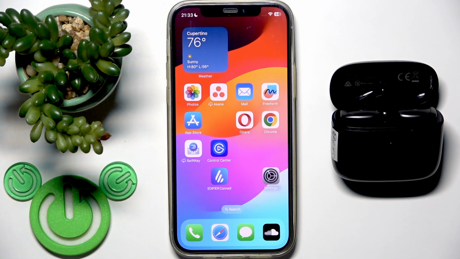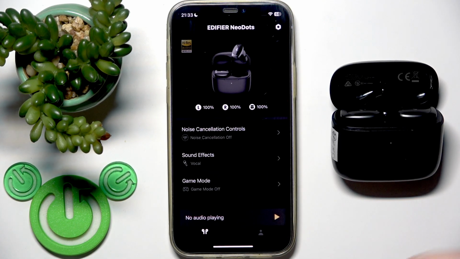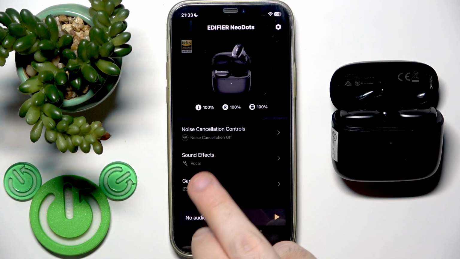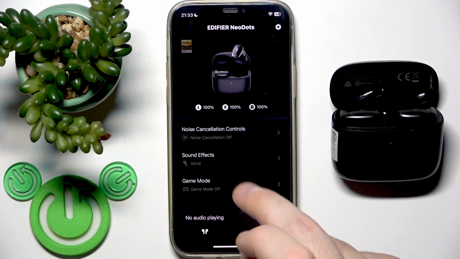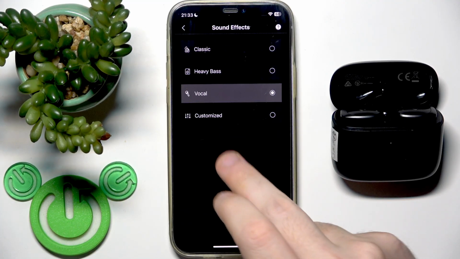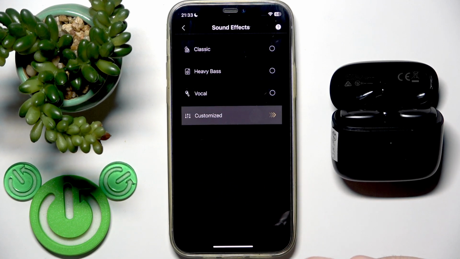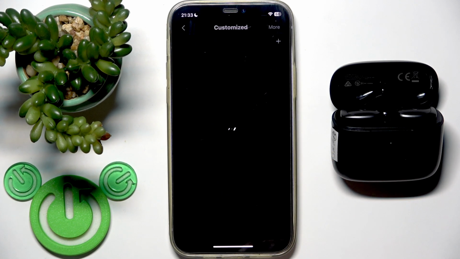You have to start by opening the Edifier Connex application. Of course, you need to add these earbuds to the app, and after that you will see the same menu. You need to go to the sound effect, this is the second line, tap on this line, and right here we have customized, so we need to tap on this line also, and then click again here.